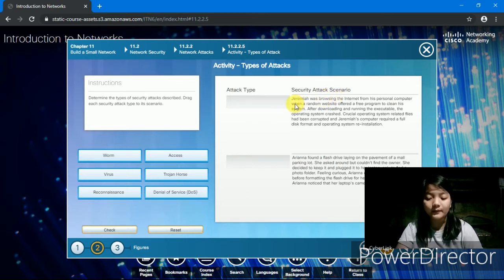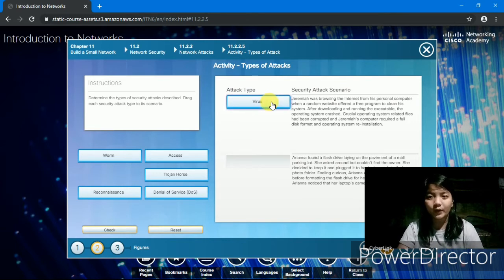So this is the scenario. Jeremiah was browsing the internet from his personal computer when a random website offered a free program to clean his system. After downloading and running the executable, the operating system crashed. Crucial operating system related files had been corrupted, and Jeremiah's computer required a full disk format and operating system reinstallation. So that is a kind of virus. The virus is the most common problem that we have with our laptop.